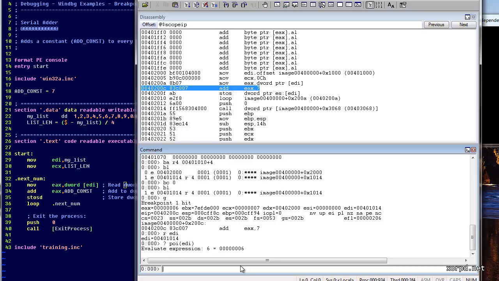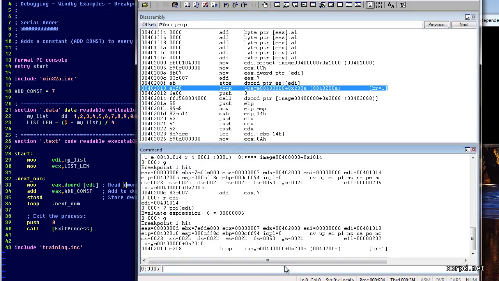We are going to use the go command again. The access type R should detect both reading or writing attempts to the specified memory location. Therefore, we expect that it will stop right after the STOSD instruction, which is going to write into EDI. Let's use the G command and find out. Indeed, it stopped right after the STOSD instruction. Let's check the value of EDI just to be sure.